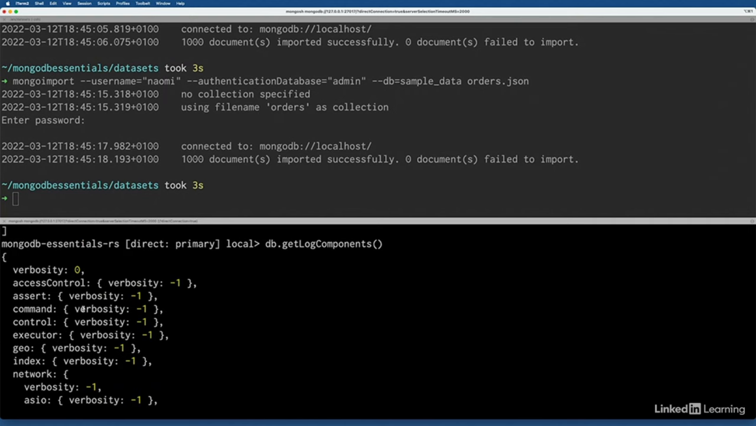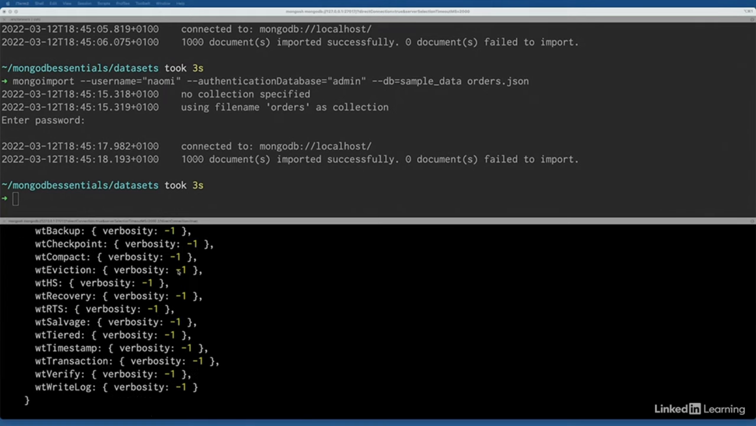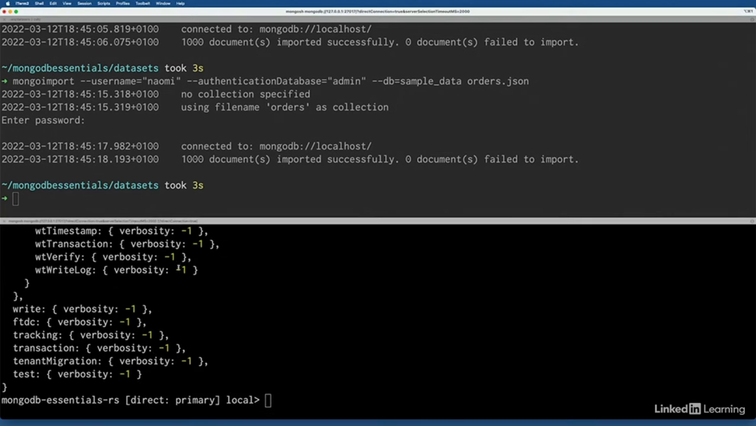Verbosity here is 0, for example, and that means that only informational data gets logged. If you wanted to change these settings, you would then run a command on the admin database, which you can do by saying db.adminCommand. And then you would say setParameter: 1, and that means true.